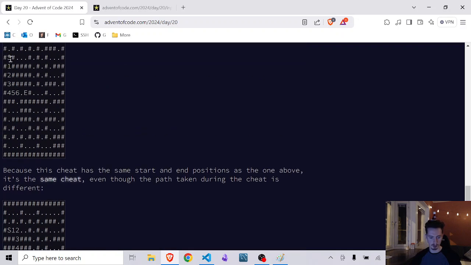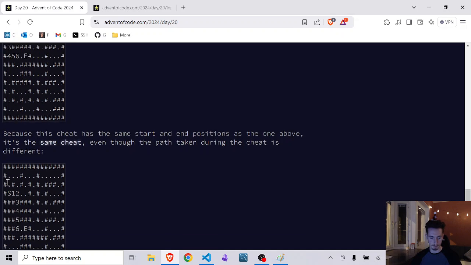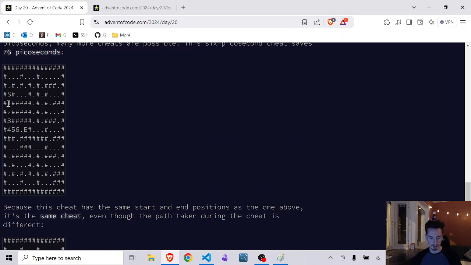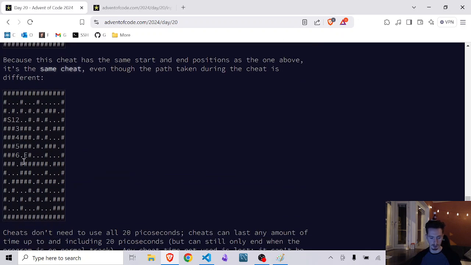Also, it doesn't matter what path we take. We can see that this took this path and this took the L path, but they both have the same starting and end position, and then we only count this as one different cheat path, because otherwise there would be a lot of combinations of getting from the start to the end, and there would be a lot more different cheat paths that we could take.